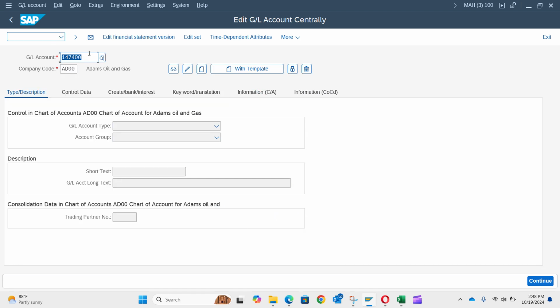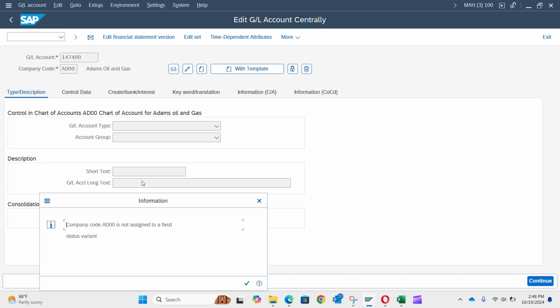So that's the T code to create a GL. Now I want to create a GL. I've not created anyone, so I'll put 147400 here, right? Remember, the first time we were trying to create... okay, let me just continue. We're trying to create a GL now. We don't have the GL yet. I'll click enter. Company code AD is not assigned to a field status variant.